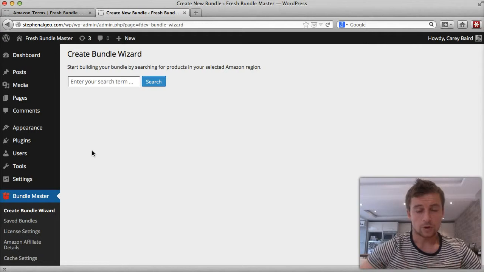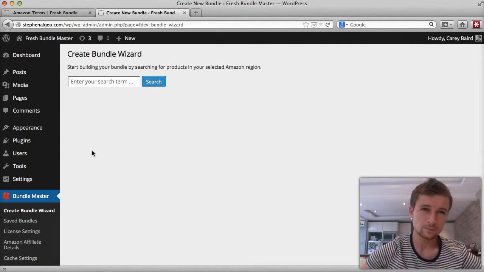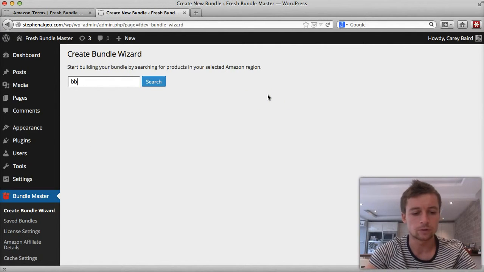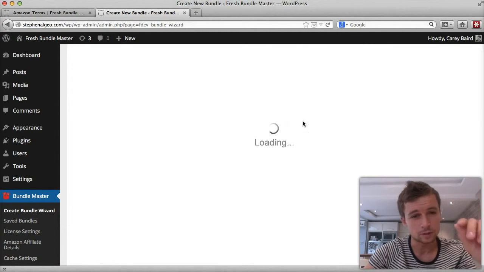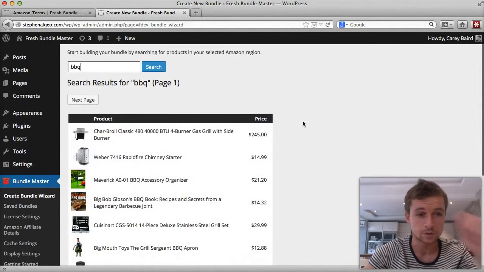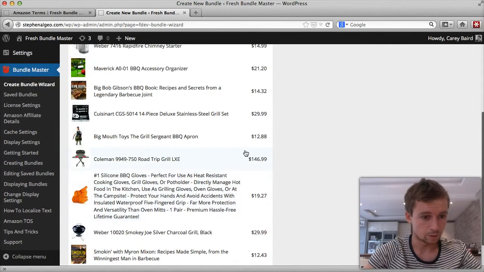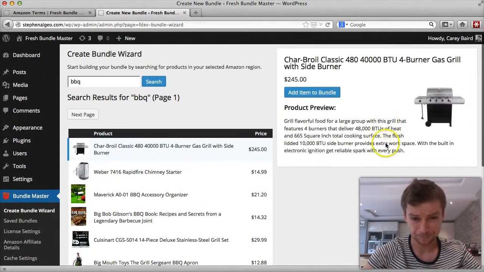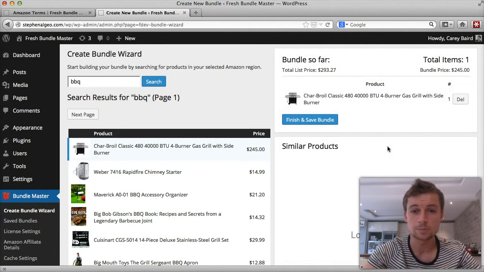So I'm going to go through and create a bundle here, and I'll give you an example of, I think I'll do a barbecue example. So if I just search for a barbecue product, this now is just querying Amazon. It's bringing back all of the products that match the term barbecue. You can see we've got some various different ones, but I'm just going to pick an actual barbecue here. You can see a bit more information about it here before you decide to add it to your bundle. So I'm doing that. That's my first product in my bundle.